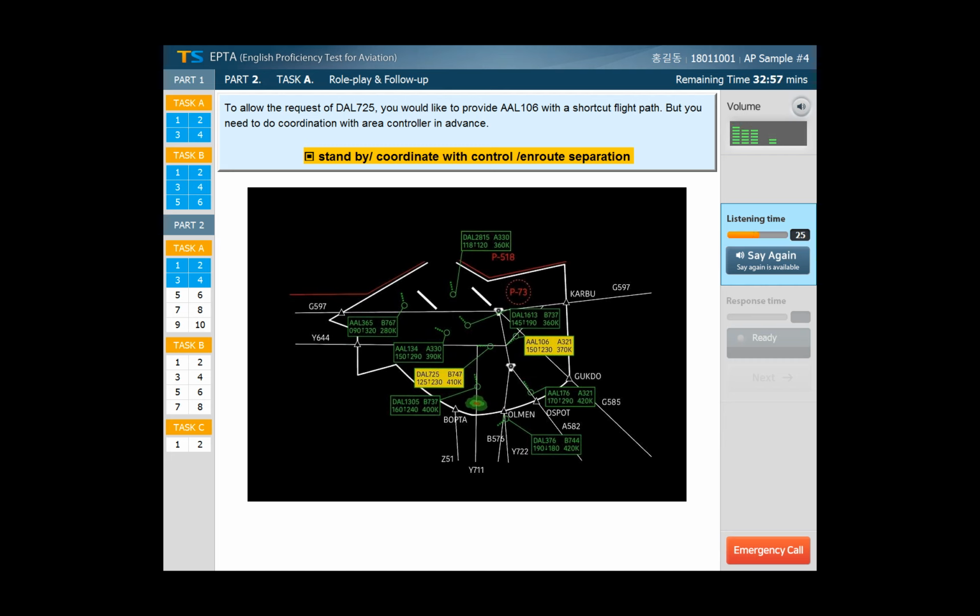To allow the request of Delta 725, you would like to provide American Air 106 with a shortcut flight path. But you need to do coordination with area controller in advance. Instruct Delta 725 to stand by with a reason.